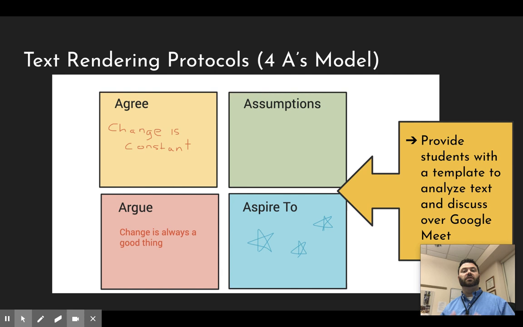Text rendering protocols. Another cool thing that you could possibly do is use Jamboard to help analyze a text. One of my favorite text rendering protocols is the 4A's model, where you're talking about what you agree with the author on, assumptions that they made, arguments, and maybe what you want to aspire to. So you could definitely have kids create their own Jamboard, maybe outside of the classroom as they're reading the text. And then as they come into the classroom, they could share that, maybe sharing their screen, or turning this in to Google Classroom, and then you can pull it up and share with the class what they thought.